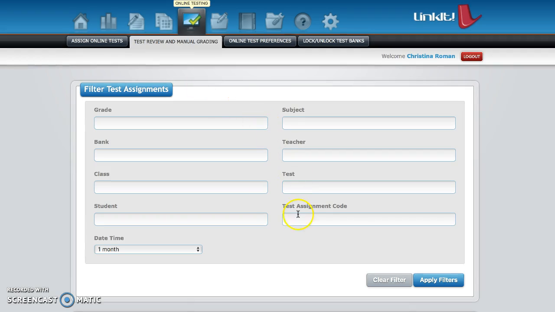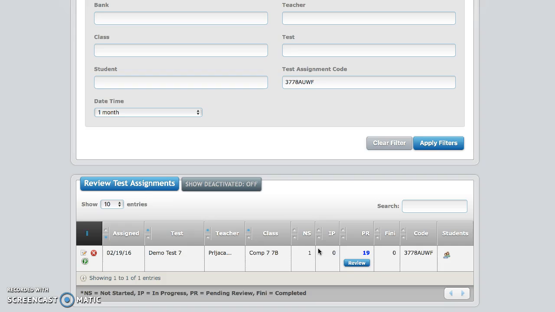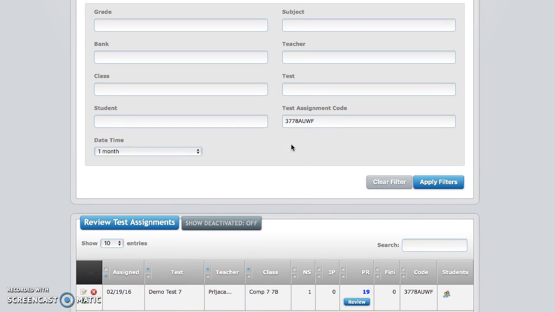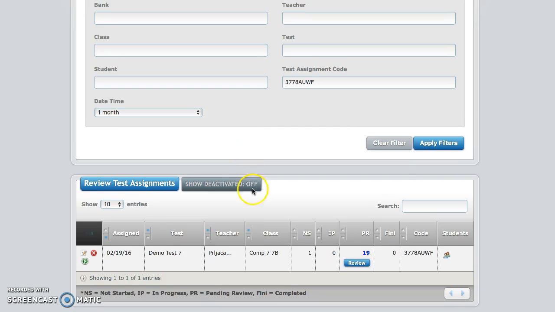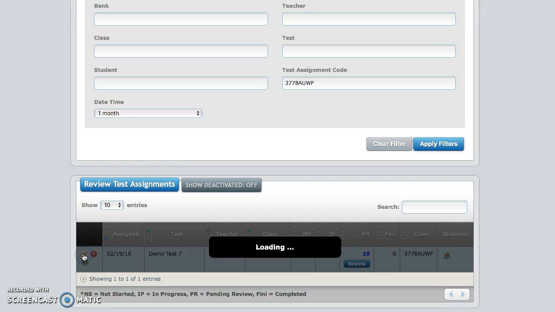If you administered the ELA test to your students and you still have the test code, you can input it here and apply the filter to bring that particular test right up for you. If you don't have the test code and are unable to get it from the CSs, which is not a big deal, then you can just fill in the information above to find the test that you need to review. You're then going to click on the pencil and notepad for review.